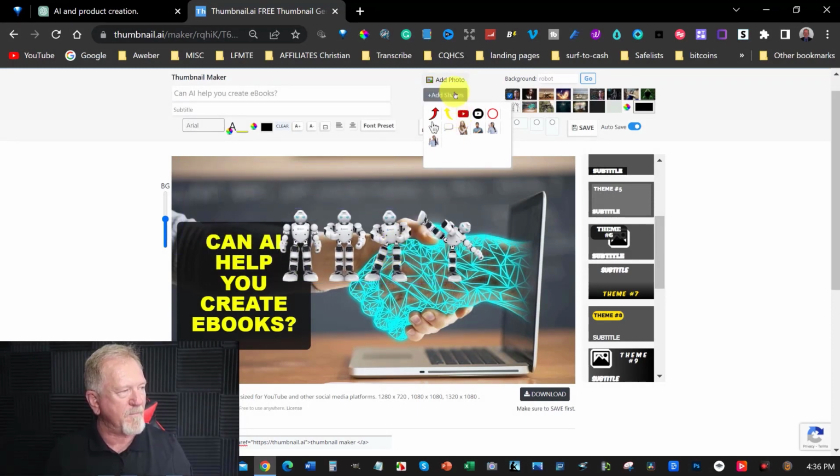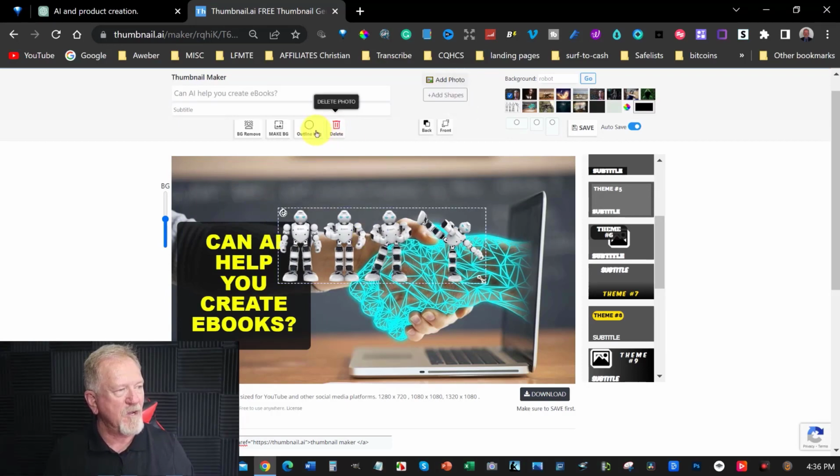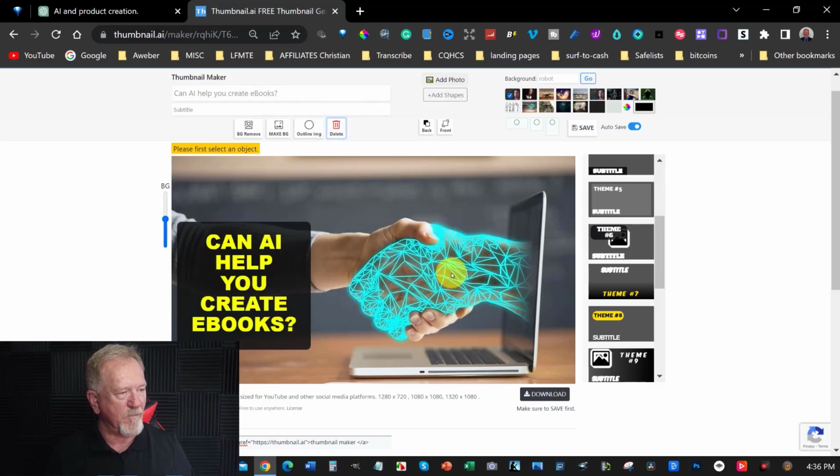Now, if you want to get rid of that, let's get rid of these shapes. All you have to do is click on that and then hit delete. You can also add an outline around the image if you wish to. You can also make the image bigger, or you can remove the background. So let's just go there and we'll hit that and get rid of it.